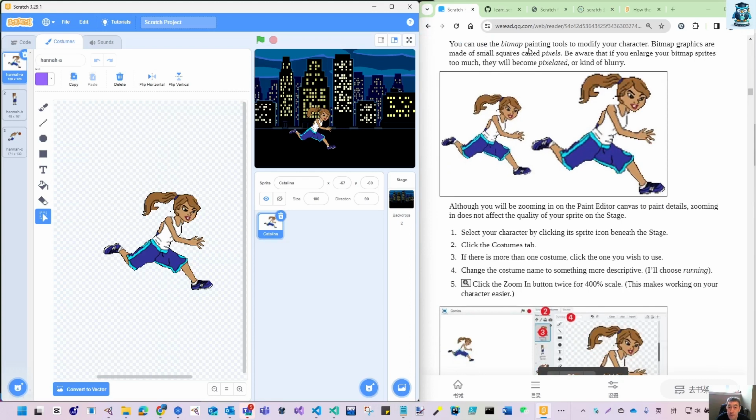You can use the bitmap painting tool. It's this one, so it's not separate. It's just under Costumes, with certain tools to modify it. Bitmap graphics are made of small squares, so you can see every square is black or white. It's not a vector, it's just a bitmap.